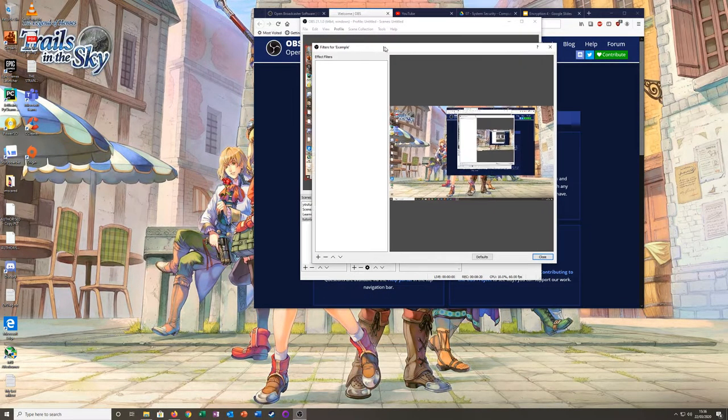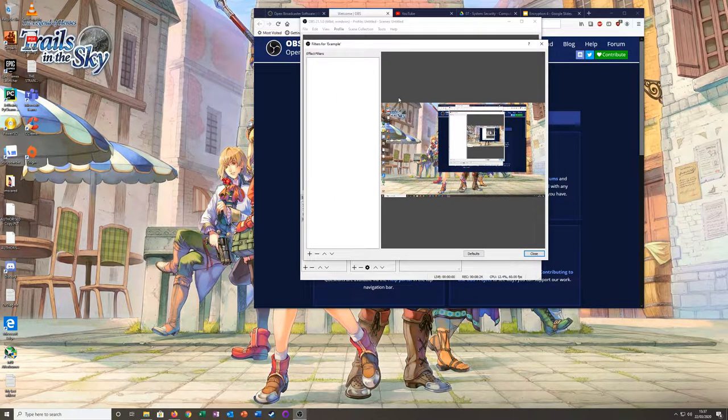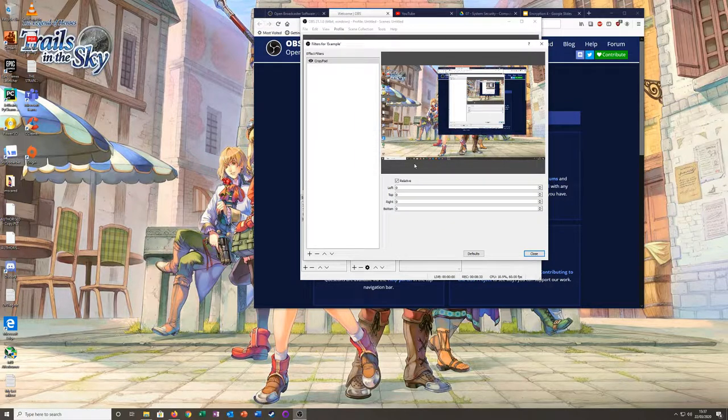I'm hoping that is still, yes, that's still there. If you go to filters, you will be able to add a filter. The one that you want is crop and pad. Okay, crop and pad, I'll just keep the name the same. You can trim off bits from the left, bits from the top, bits from the right, bits from the bottom, and this is all done in pixels.